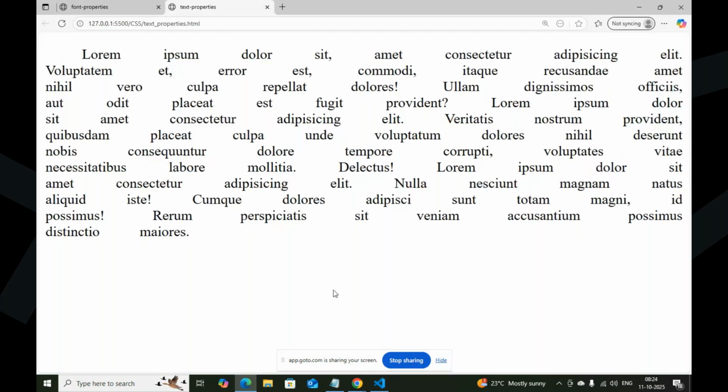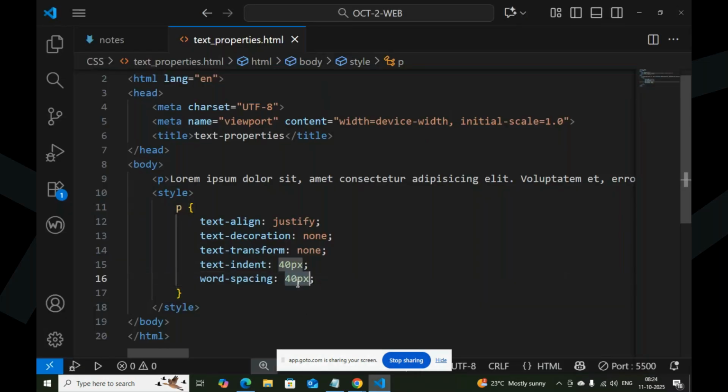Can you see? Observe this paragraph, word to word, some space got allocated. Word spacing is taking and allocating, but it is looking not good. Word spacing none, normal.